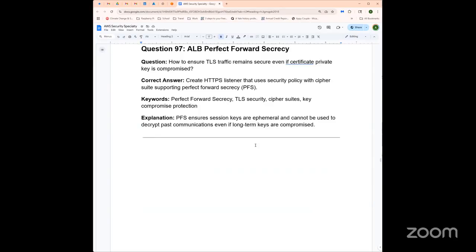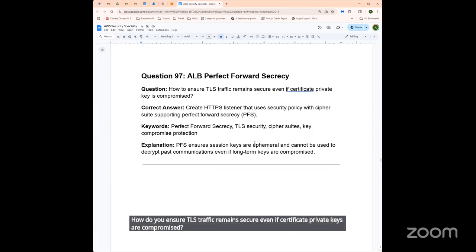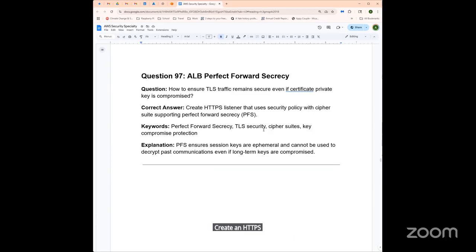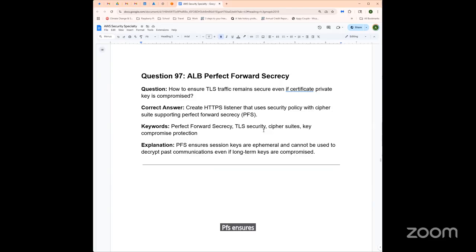How do you ensure TLS traffic remains secure even if certificate private keys are compromised? Create an HTTPS listener that uses security policies with Cipher Suite supporting perfect forward secrecy, PFS. PFS ensures session keys are ephemeral and cannot be used to decrypt past communications even if long-term keys are compromised.